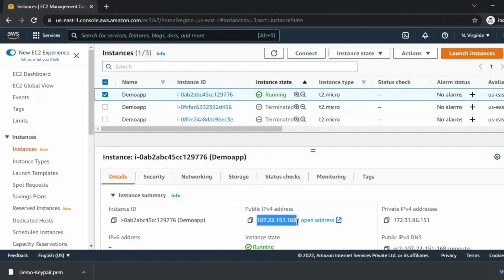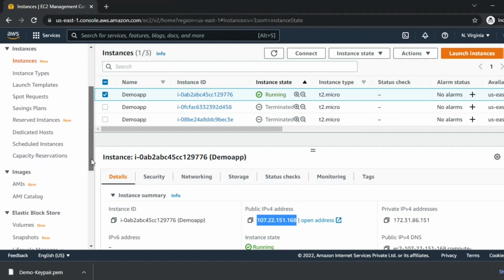The problem with the public IP address is that when you reboot this instance, this IP address is going to change. If you use an elastic IP, that IP address is going to remain consistent unless you release that elastic IP on the instance. So let's move ahead and create an elastic IP.